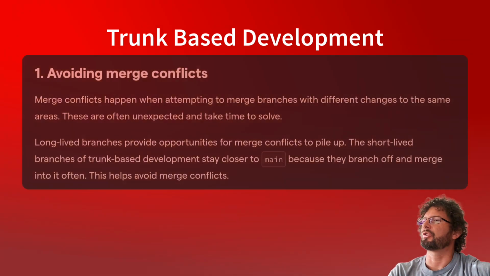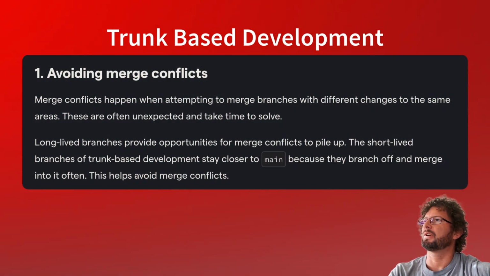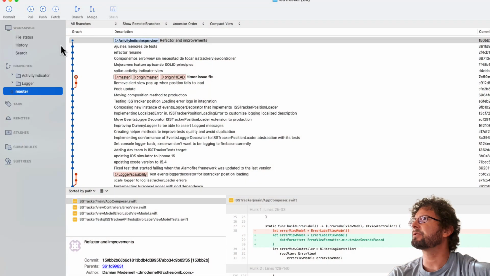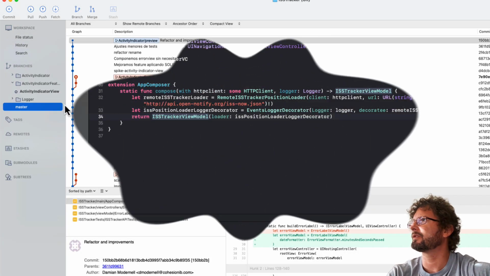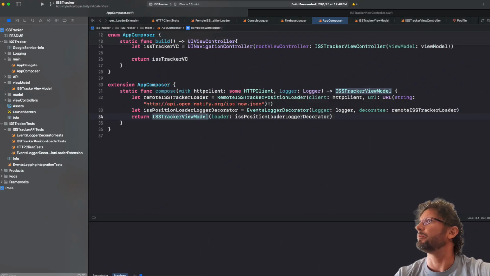Also, by having short feature branches, you avoid big merge conflicts. So in general, it's a win-win strategy that I use all the time. So let's go ahead and create our branch out from master. There it is. Alright, so we can start with the implementation of our activity indicator view.